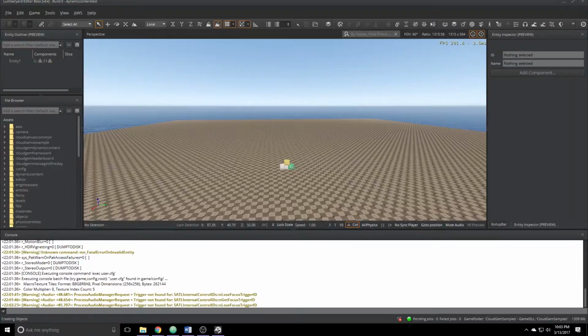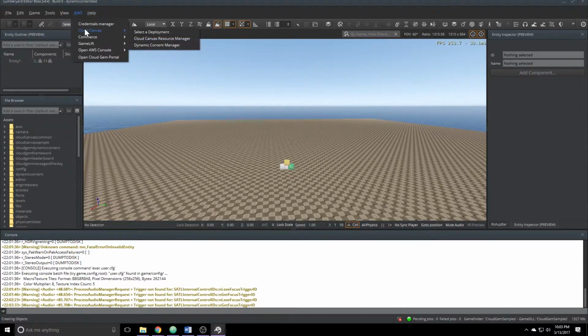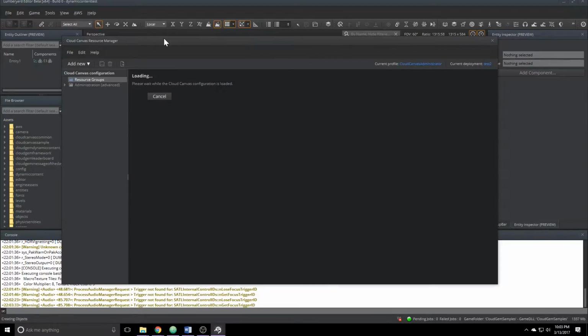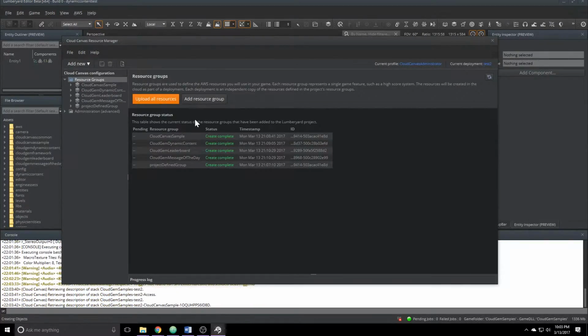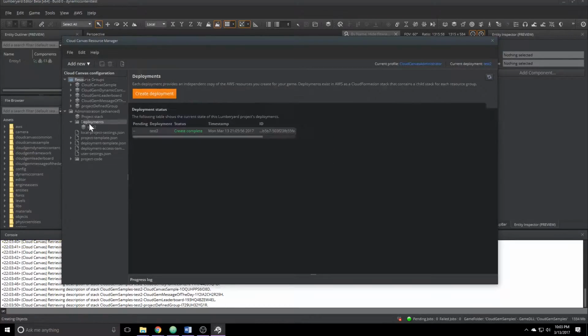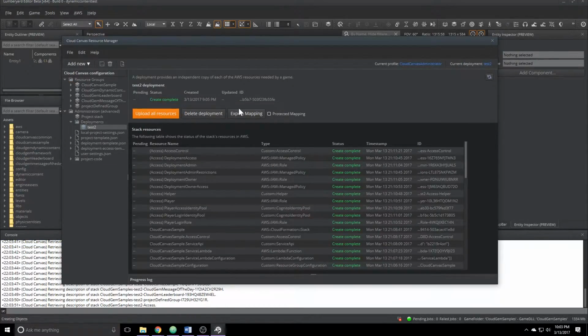Let's also take a look, make sure our resources are uploaded to AWS. So we'll go ahead up in the menu bar, click AWS, expand Cloud Canvas, and click Cloud Canvas Resource Manager. This will load up. You see Create Completes in here in the resource groups. You're probably in good shape. You can also expand administration, expand deployments. Make sure you've got at least one deployment set up and active as the default. You can see mine says Create Complete over here in the status column, I am good to go.